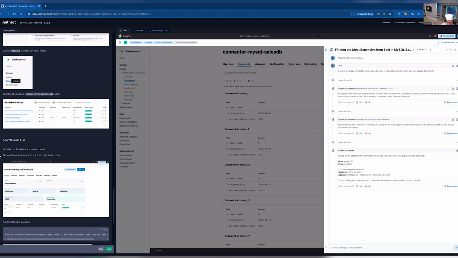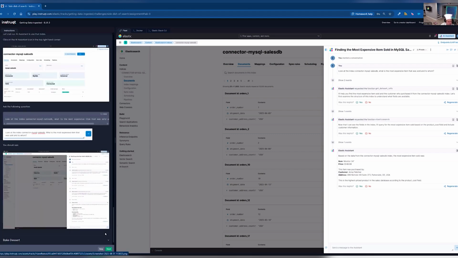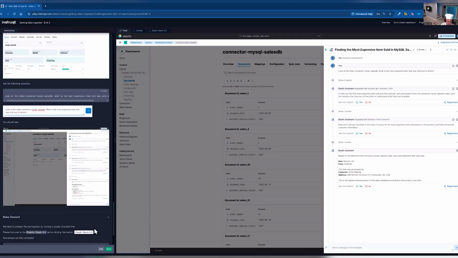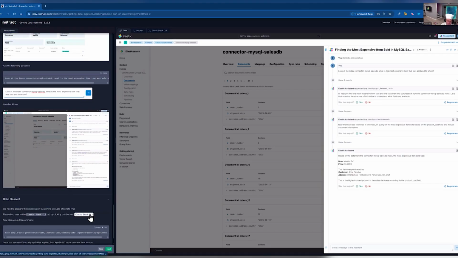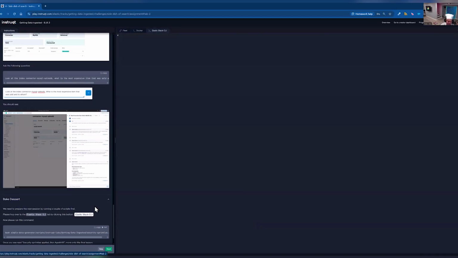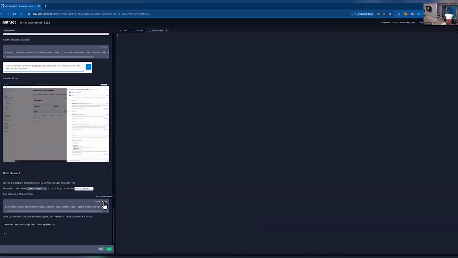So, not too shabby. And since we've had most of our meal, it's time for dessert, but we have to bake it. So jump on over to the Elastic Stack CLI. This one takes a little bit longer to run because there's a little bit of baking that truly is involved. All those rules have to be pre-loaded, activated for the next bit, which is the security sprinkles.